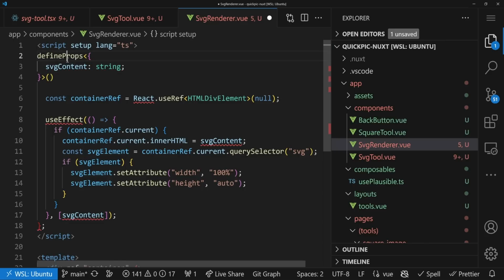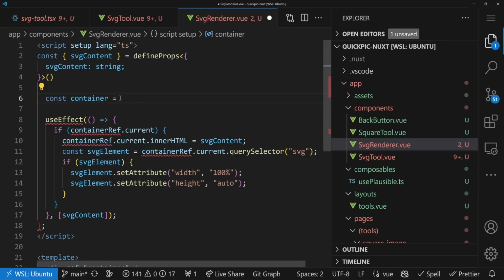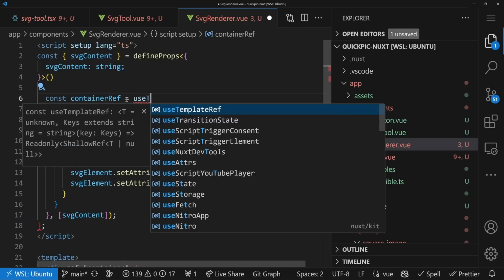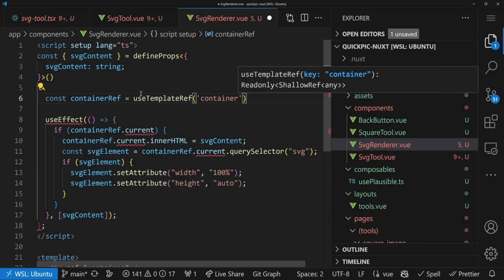And we probably need access to the props in a second because SVG content is used, yeah, there. So let's say const props equals that. You can even destructure them now since 3.5 to just get SVG content out here. That works. Our container ref, I'll just name it container ref, that's actually fine. And here we can use Vue 3.5's useTemplateRef function, and we can bind it to container.